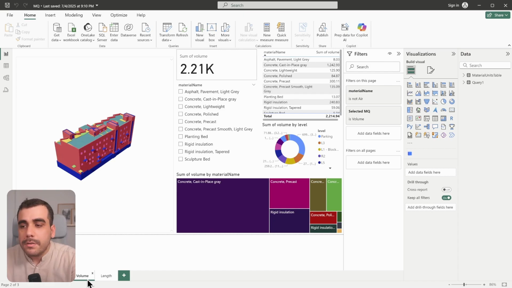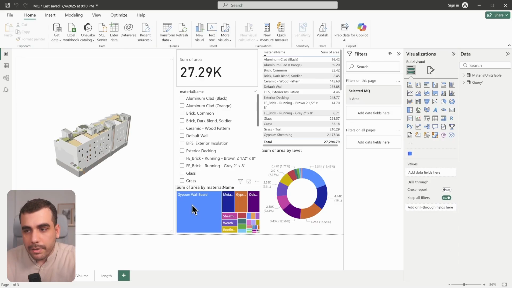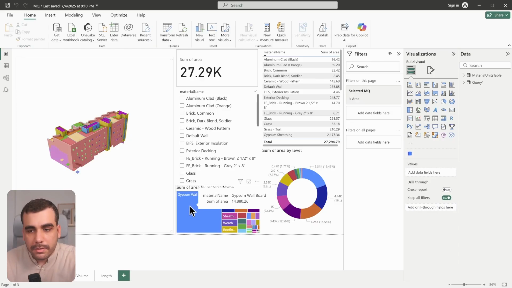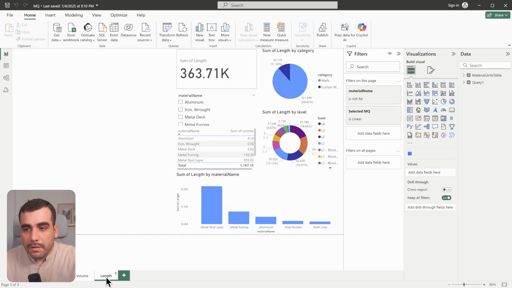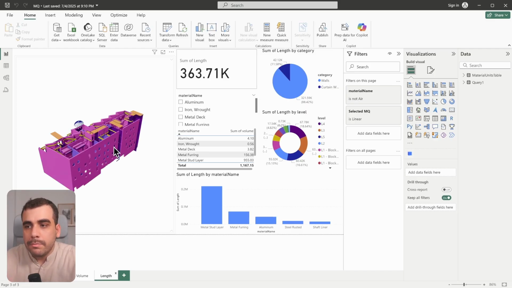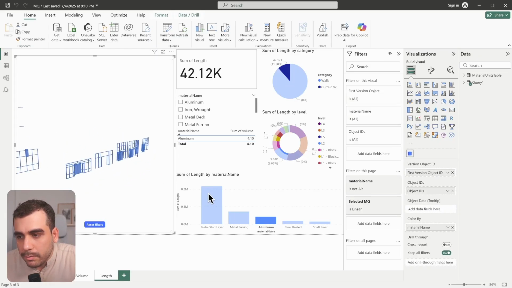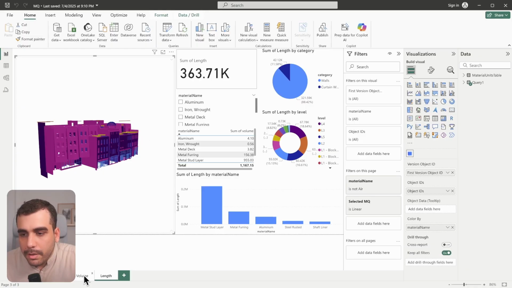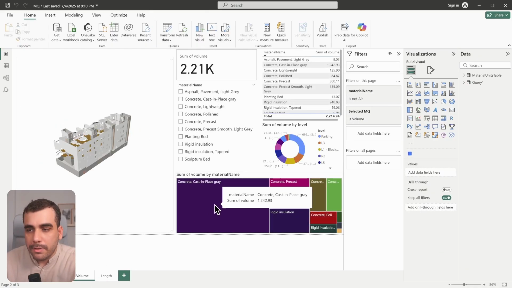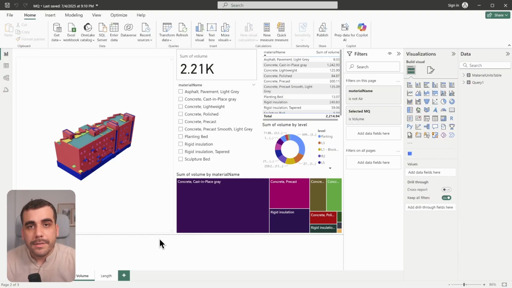For some materials, we are interested in their volume, like concrete. For others, we are interested in their area, like gypsum wallboards, metal panels, glass panels, etc. And for others, we are interested in their length, like mullions, aluminum, iron, etc. And we can also easily see their distributions. Like these are all the aluminums, or by volume, we can easily see the concrete is the most used element and its total volume. So that's it.